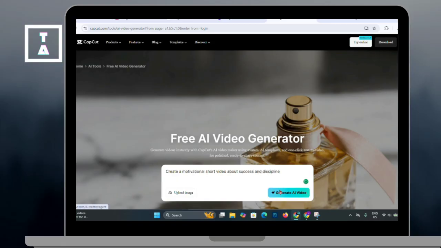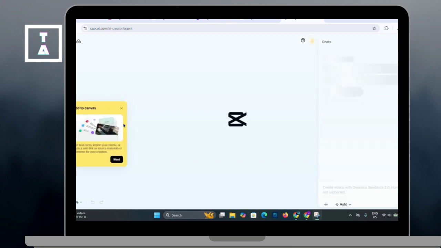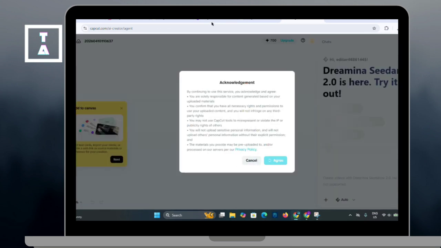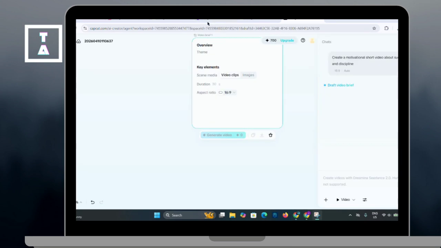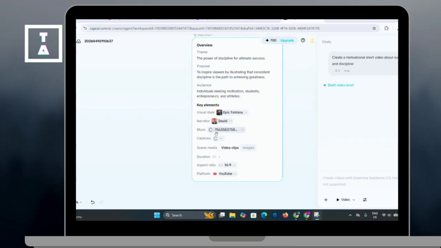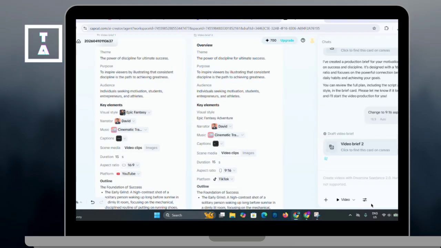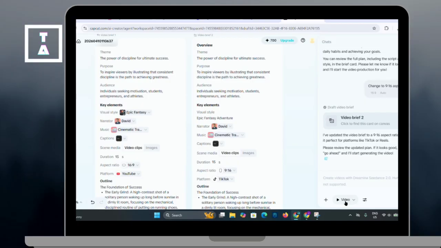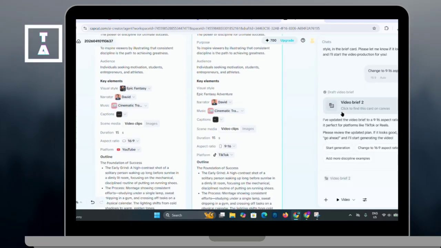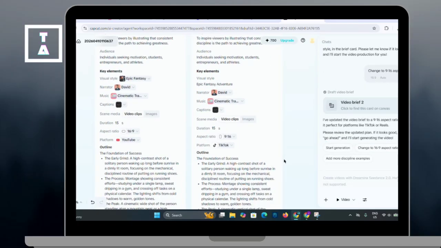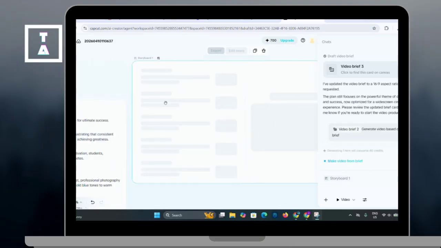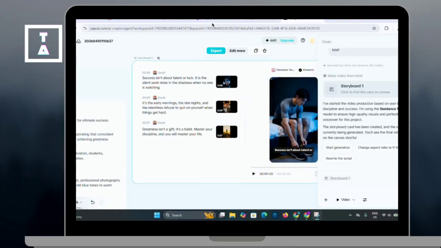CapCut will automatically generate a video script, scenes, and visuals based on your prompt. And after that, you can customize your video by editing the clips and scenes, text overlays, voiceovers, and captions. And here you can also improve your prompt by being more specific.